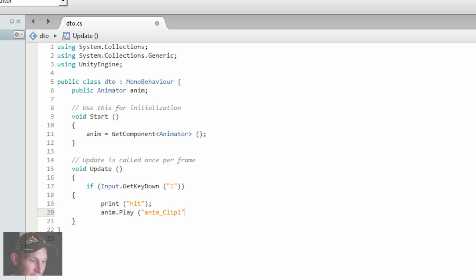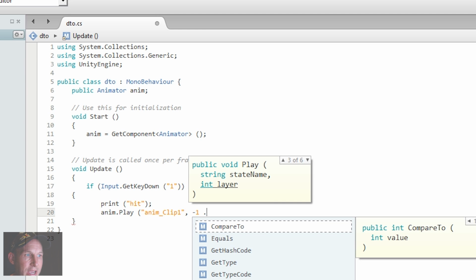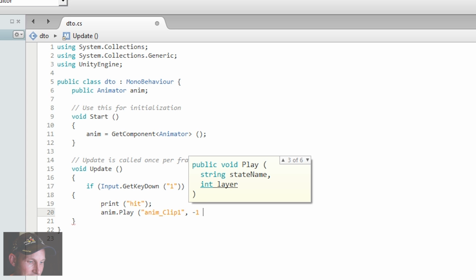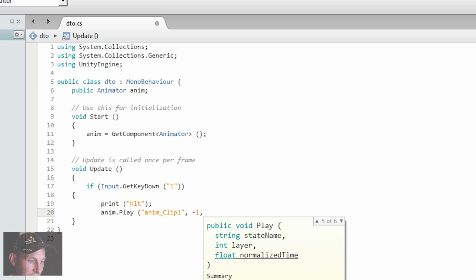And then we need to tell it a couple things, like what layer we want it to play. It tells you right here: it's basically the string and then the layer. So we're going to do -1 for the base layer. And then we need to tell it where in time we want it to play, and that's going to be 0 frames. So we want it to start at 0 frames.